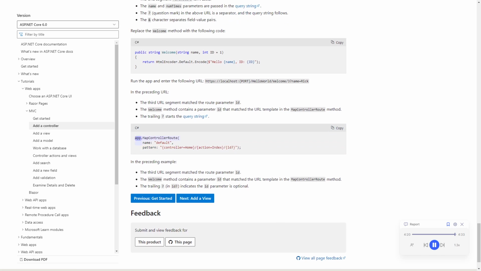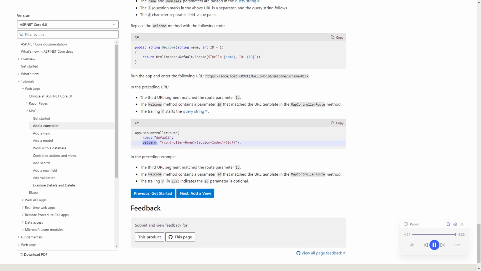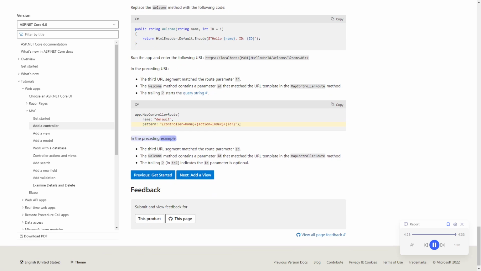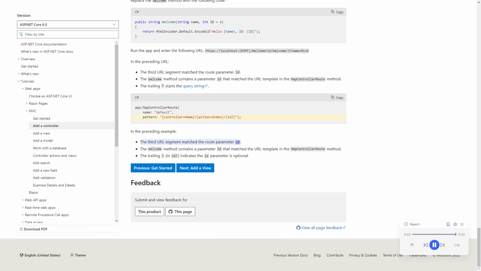C#. app.MapControllerRoute(name: "default", pattern: "{controller=Home}/{action=Index}/{id?}"); In the preceding example, the third URL segment matched the route parameter id. The Welcome method contains a parameter id that matched the URL template in the MapControllerRoute method. The trailing ? in {id?} indicates the id parameter is optional.